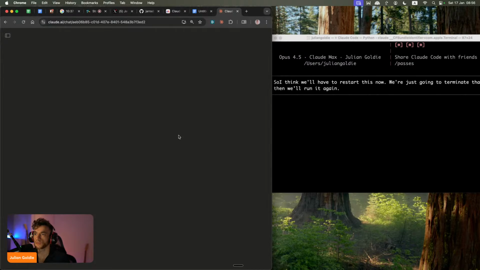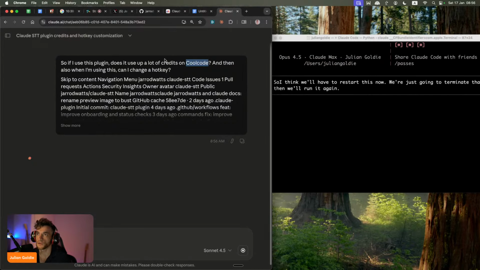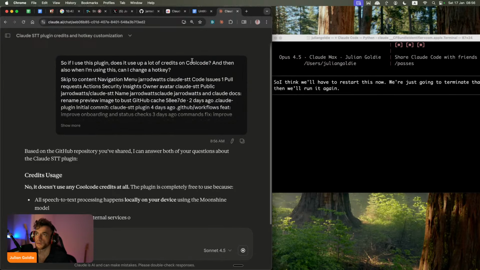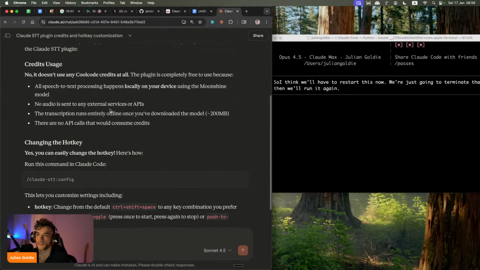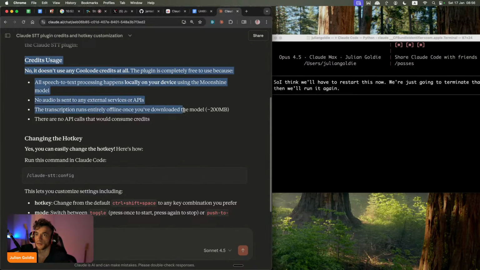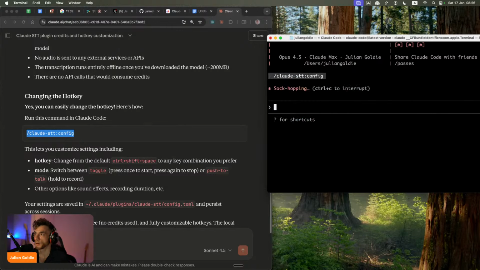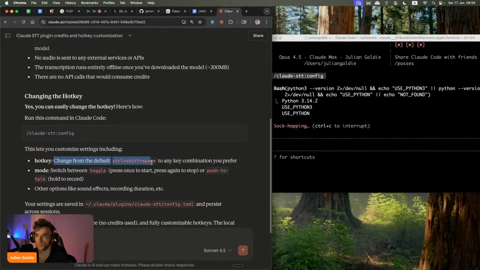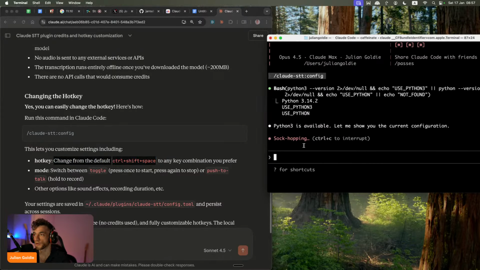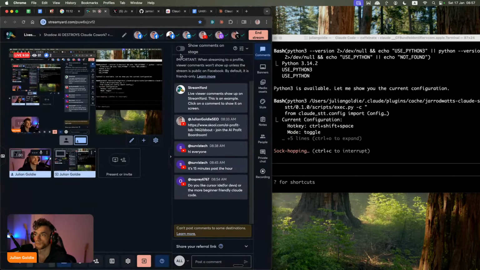Yeah, so you can see it's not quite perfect. I think you'd want to add your own vocabulary to this. So for example, you see how it says cool code instead of Claude Code. And when I actually said hotkey, it changed it to hockey. So just be careful with that. And then you can change the hotkey, I think, as well. So let's try this. I'm going to run this command, go into the config file, and then you can change from the default Control, Shift, and Space to any key combination that you prefer.